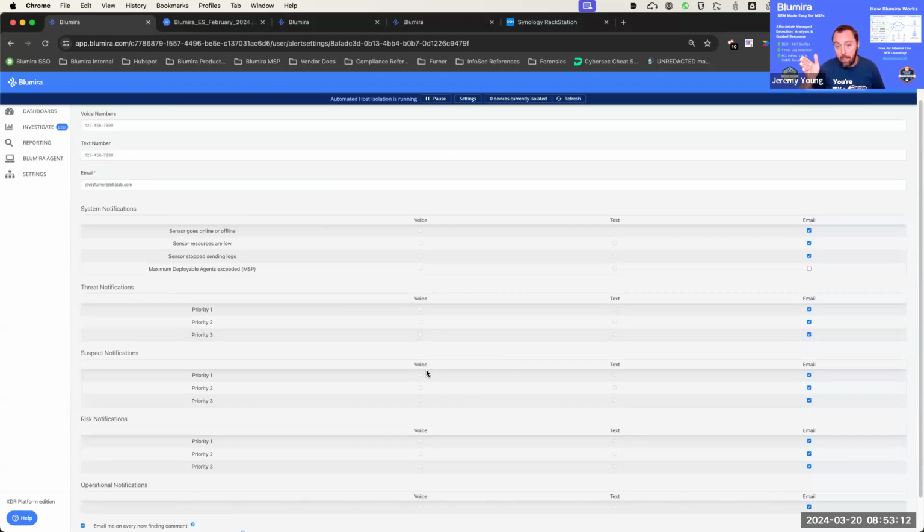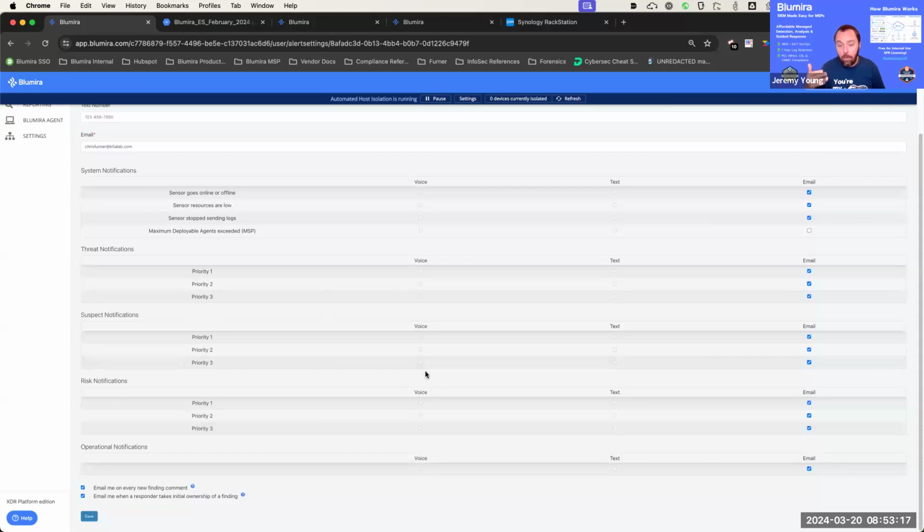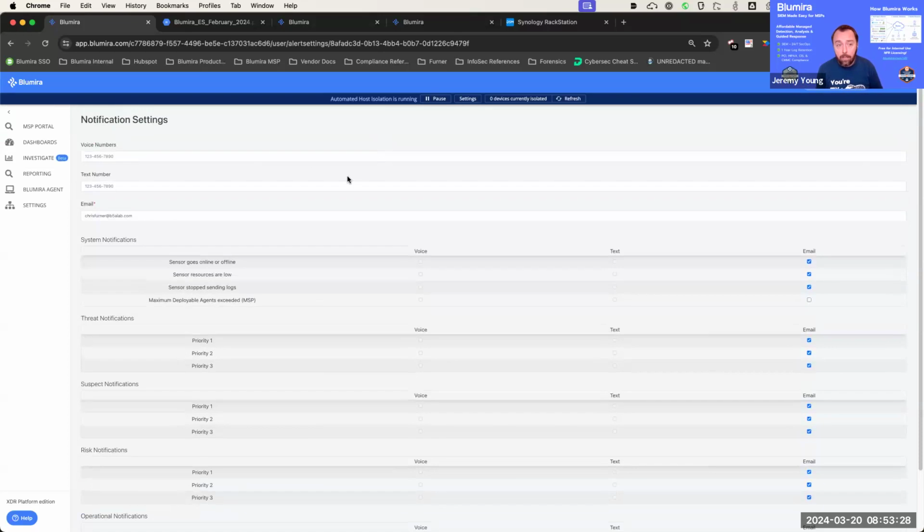Chris clicked on the bell icon in the top right, and you can set up how you want to receive and be notified about certain alerts in certain ways. So a common question is like, well, what if something happens in the middle of the night? I want a phone call. Great, we can call you, and you can set that up based on your settings.